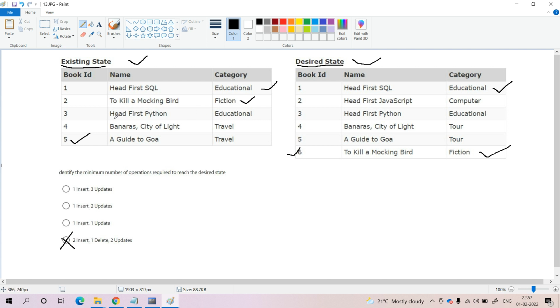What about the third row? Head First Python, and the category is educational. Head First Python is available and the category is educational. There is no change in the third row either. But if we consider Banaras, City of Light, here the category is travel, while in the desired state Banaras, City of Light has the category tour. That means there is one update with respect to the given category. Instead of travel, it is tour. So one update happens here.